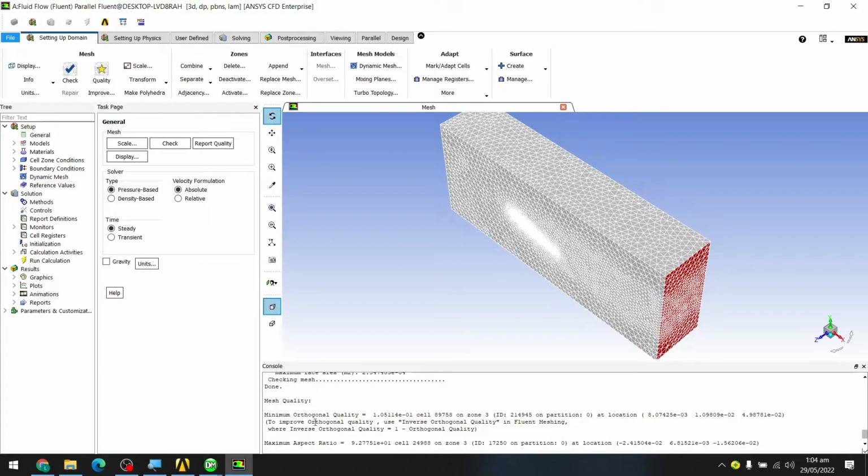Now it gives some errors in the mesh quality: minimum orthogonal quality is -1 on cell zone 3. We should reduce this error, and it is giving some suggestions for it. We are ignoring this error right now to complete our tutorial.